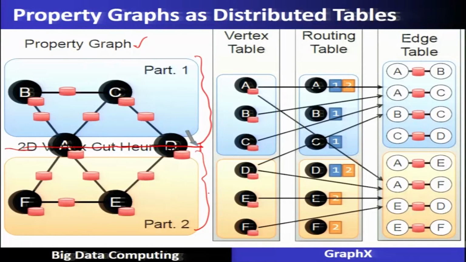So, for example, the corresponding vertex table and the edge table can be stored in two different machines. This is machine number 1, this is machine number 2. So, A, B and C: the upper part, the first 3 nodes of the table, will be stored in one machine, the other 3 nodes will be stored in another machine. Similarly, the edges: all the edges which are in part 1 will be stored in the first edge table. Similarly, the remaining edges are stored in another table.